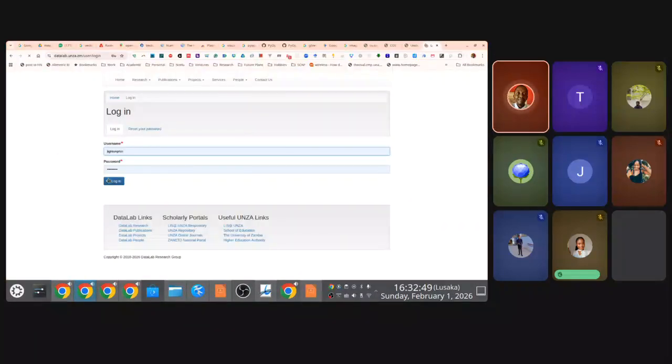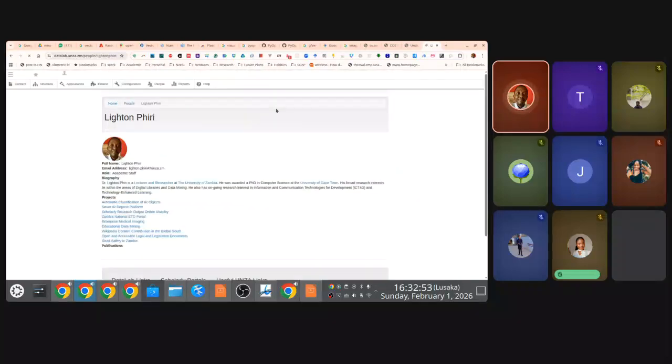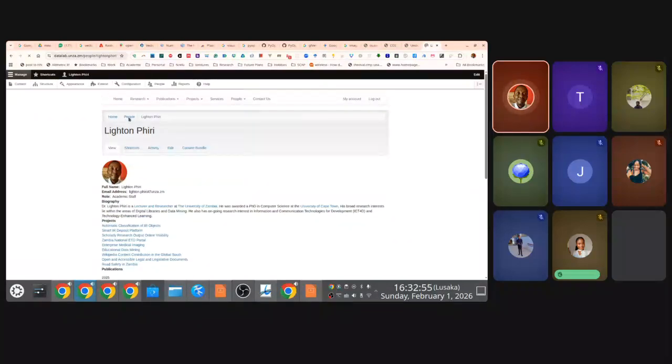Although, hint, hint, we actually used integration and configuration of software reuse. So this thing is powered by Drupal. I've just logged into the backend, and the backend is where you configure stuff, add data, and update content and all those things.